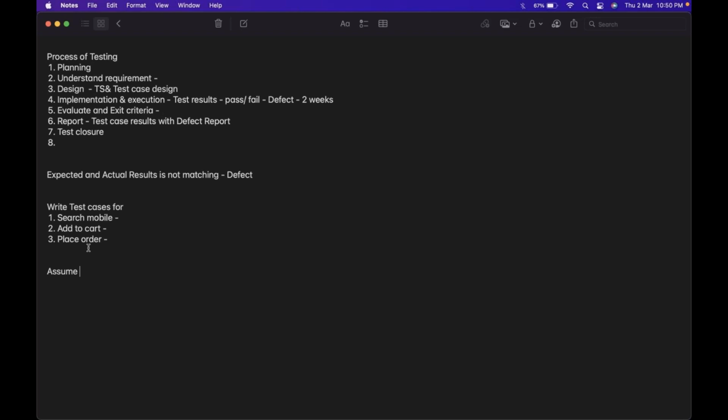Product is not adding to cart. Yes. So you can assume a defect like some phones or some category of items you are not able to search. Some type of items not able to search, and this is one defect you can assume. And one more: can't place the order.